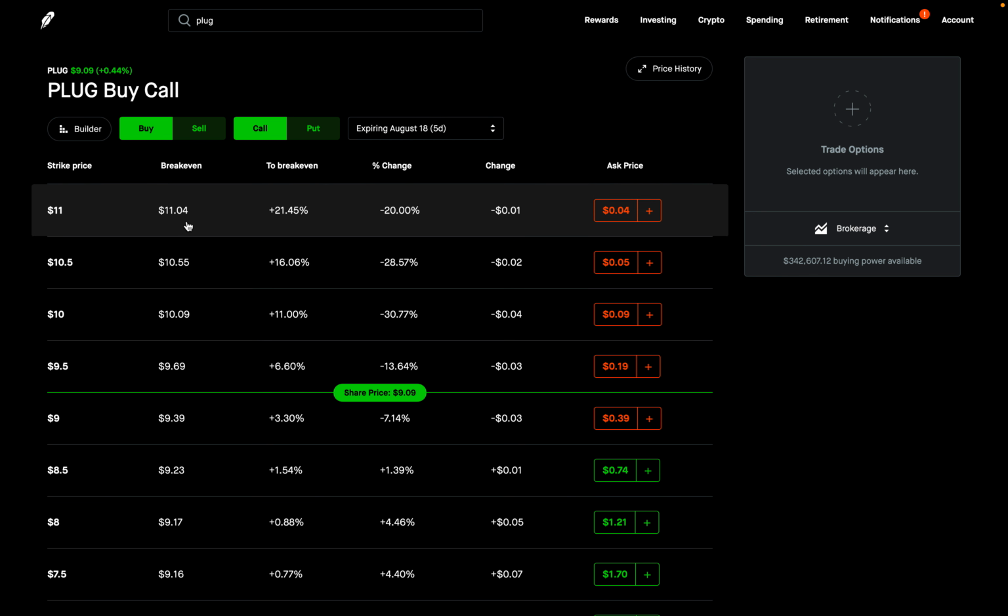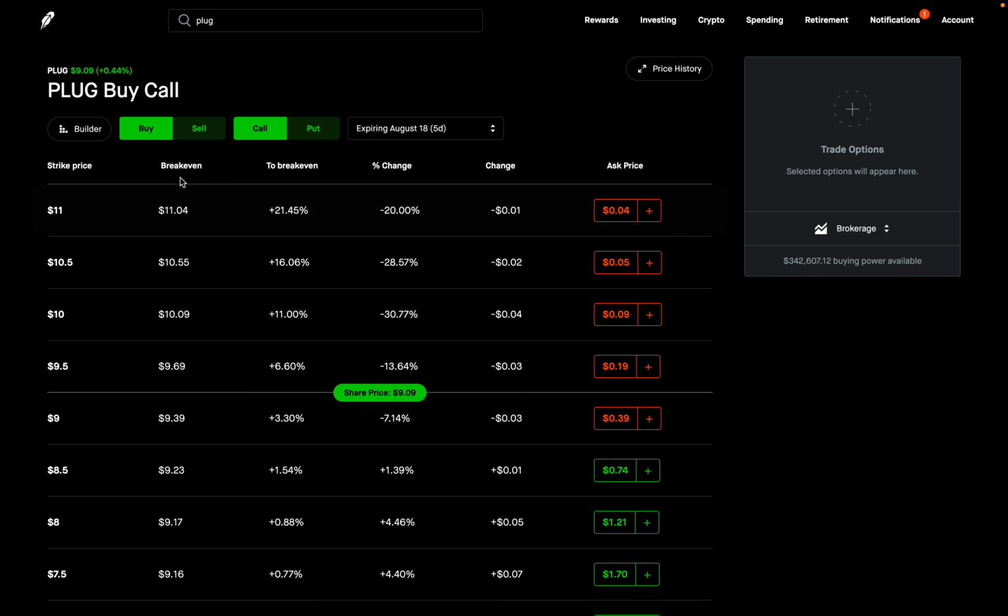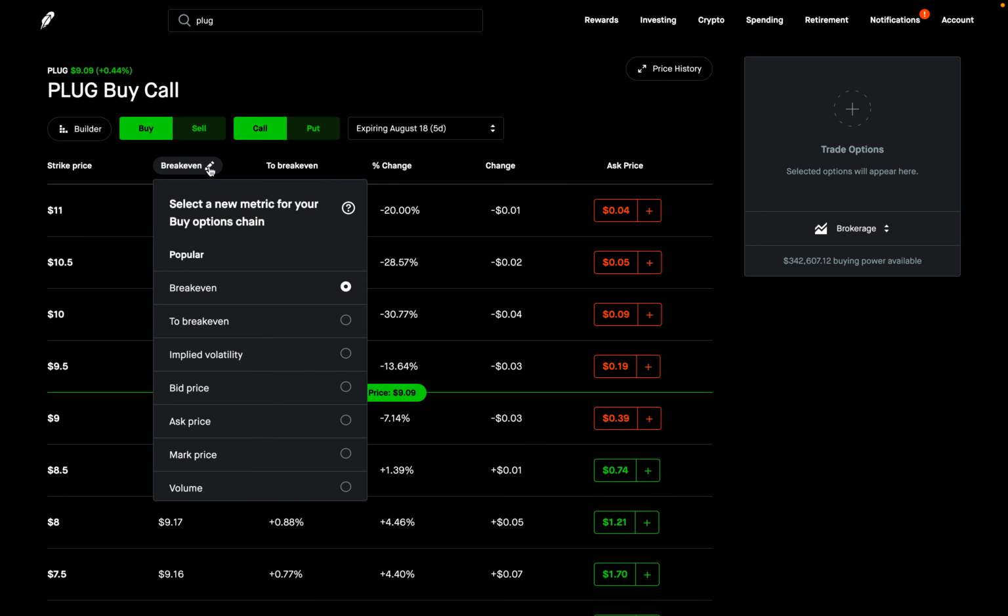What you want to do first is hover over the heading here, the break-even label. Notice that once you hover over it, the background gets a little bit lighter and you see this icon right here. So you want to go ahead and click on this icon. Once we click on that, this pop-up shows up that says select a new metric for your buy options chain, because right now we're on buying options.